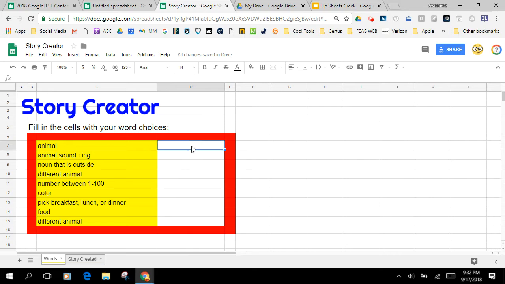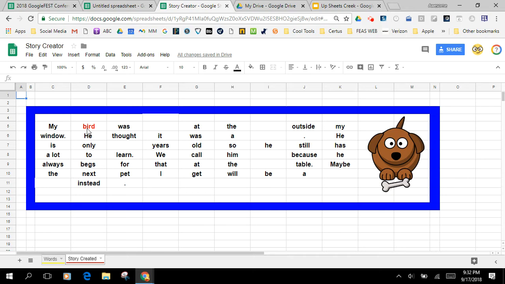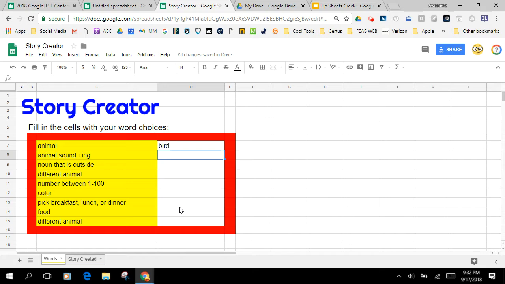So they're prompted to put an animal here. So we type the word bird and press enter. And then if you go to the story created, let's pretend they filled in all these words. That word is popped into your story. So whatever words they put in here will create the story here. And of course, they don't know the context. So when they fill these in, that's what results in a silly story.